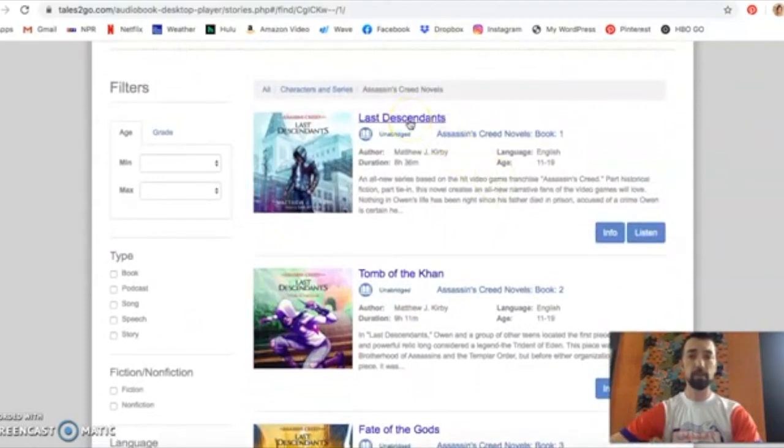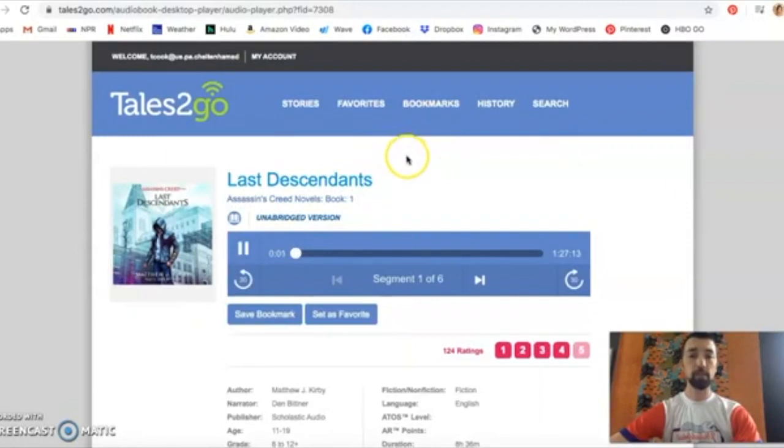If I click on Last Descendants, the first in the series, it will immediately start playing. If I want to make sure I can access this on other devices, I can save a bookmark or set it as a favorite. Essentially, they work the same. You can just choose which you want to set on.